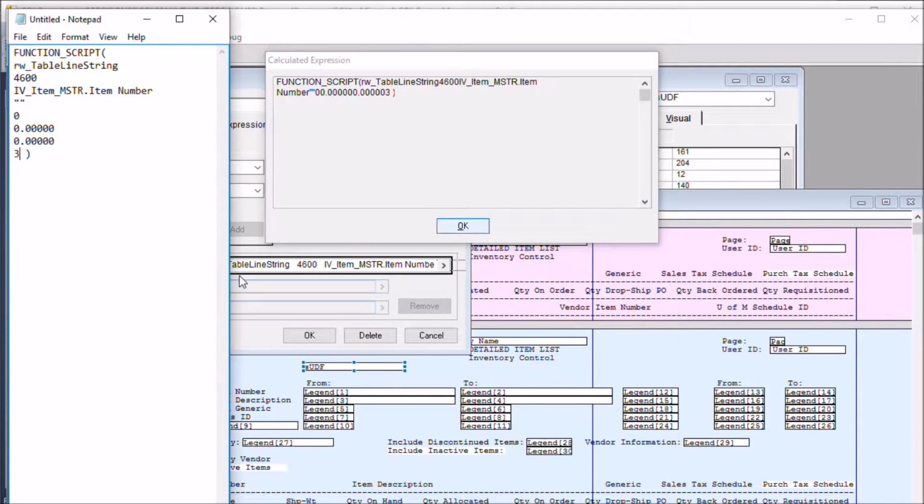I've copied that out and pasted it into Notepad and broken out each one of the parameters. So what we have is RW table line string, and 4600 is the product ID. That part's always required. Now these next several fields, think of each one of these as an available parameter. You don't have to use it, but you can use it in order to retrieve information. So in this case, what we want to do is retrieve something based on the item number.